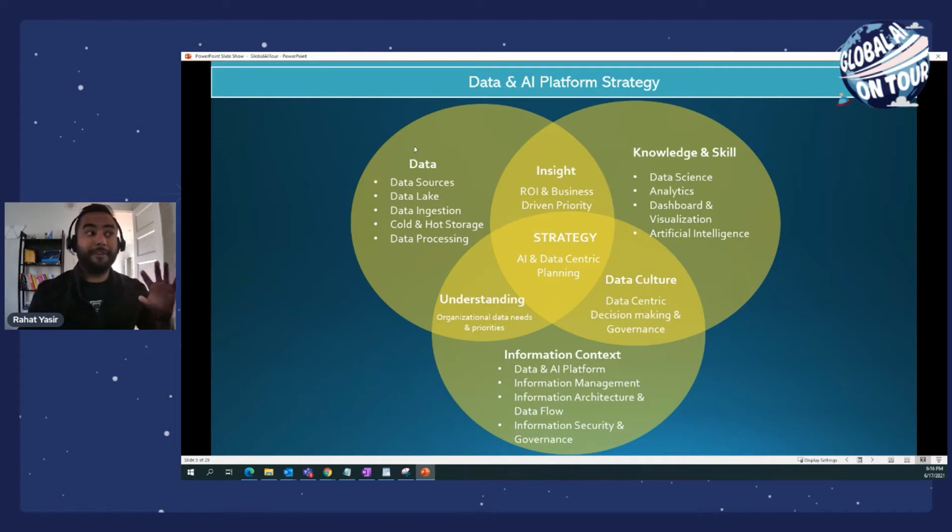You can see you need to first ensure data sources. You need to have data source, data lake, data ingestion process, cold and hot storage, data processing. While you are establishing your data platform, you also need to have your knowledge and skill base of data science, analytics, dashboard, and artificial intelligence skills. When you establish your data team knowledge and skill within your organization, at that time you need to start to work on your information context, which is the data and AI platform, synergizing these two together: your information management, your data flow or information architecture, your security and governance.